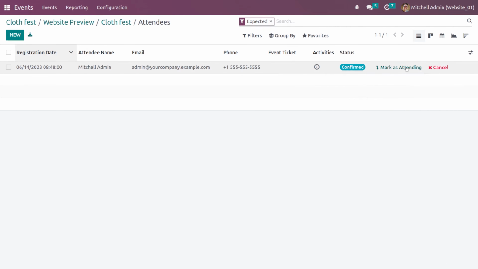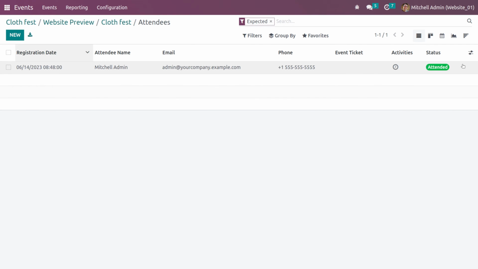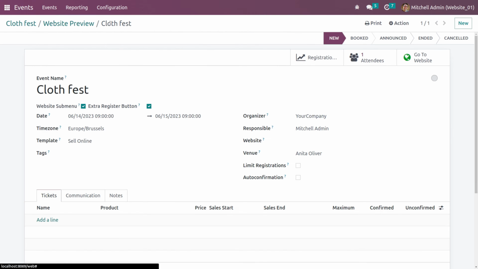Okay, so when a user registers for this event, we can confirm from the backend, and after attending this event, we can mark it as attended. Okay, mark as attending. The status is changed into attended.